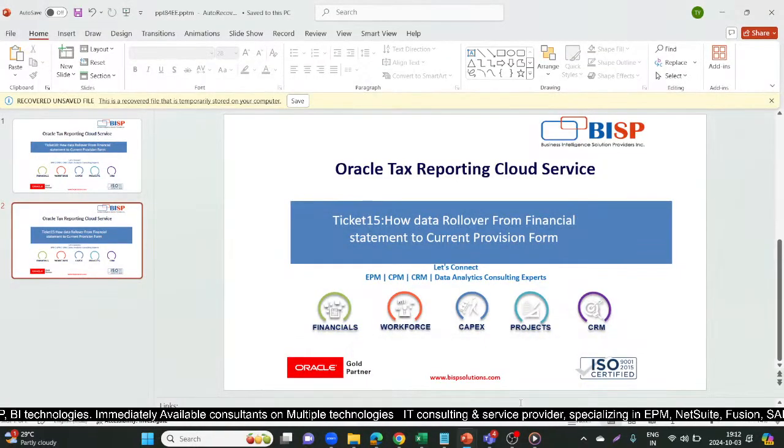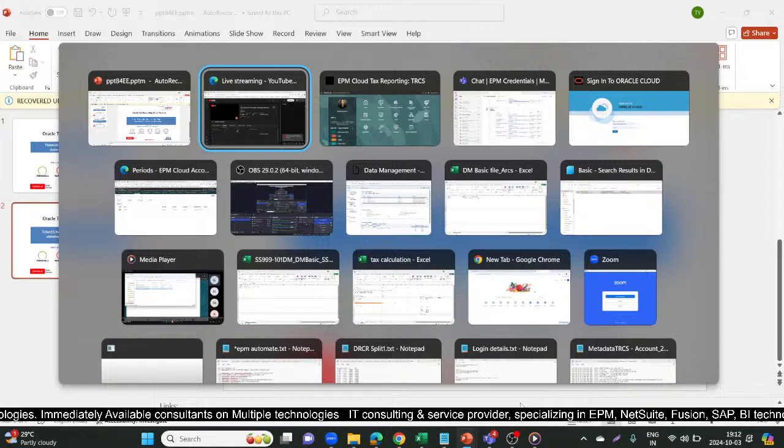So our today's topic for the ticket is how data rolls over from financial statements to the current provision form in TRCS.